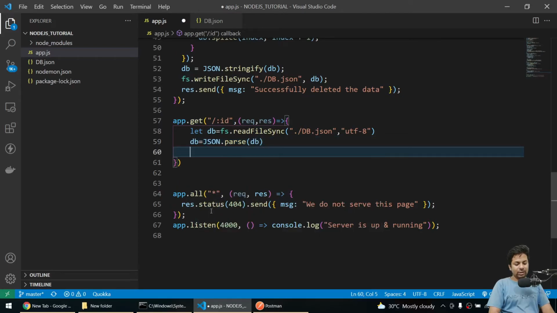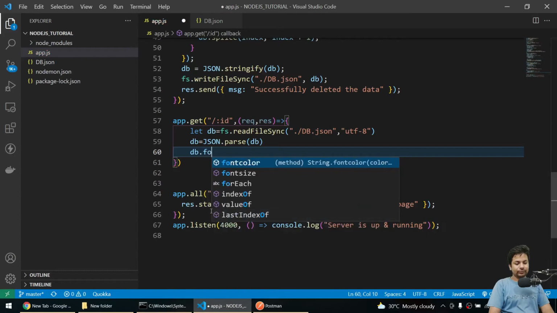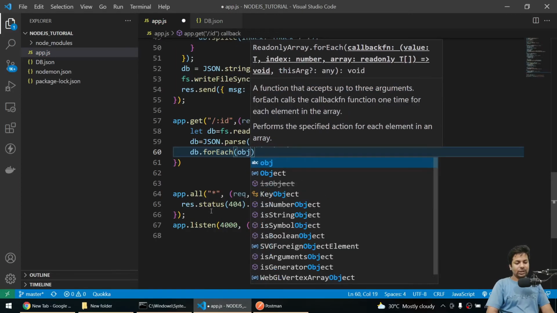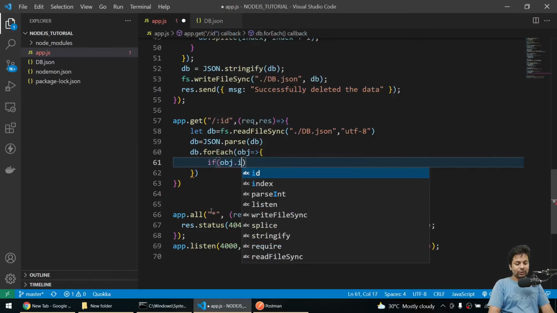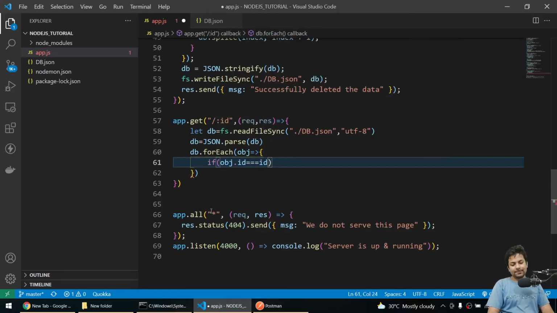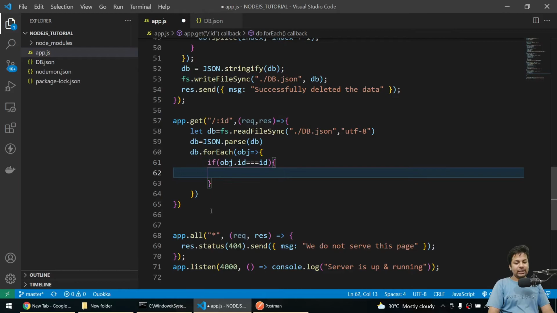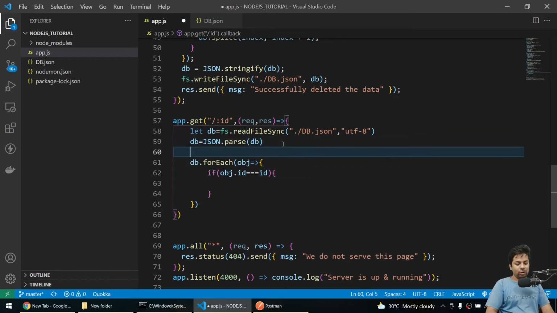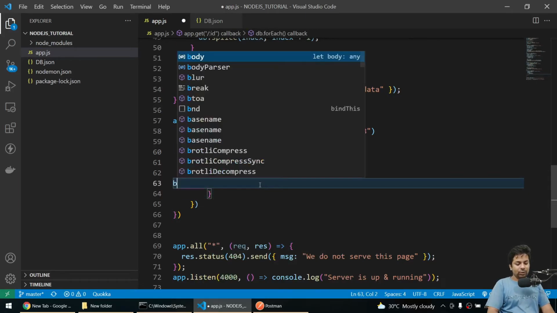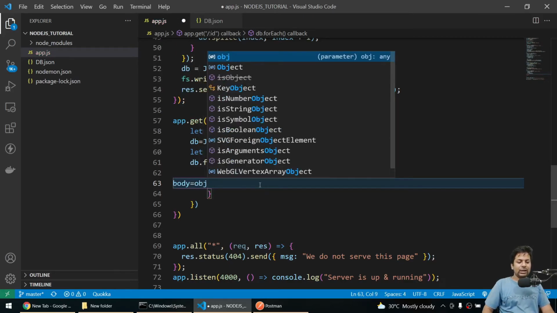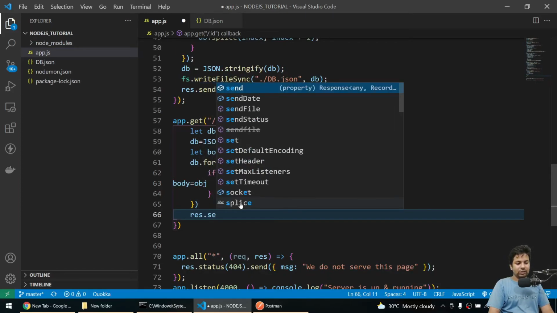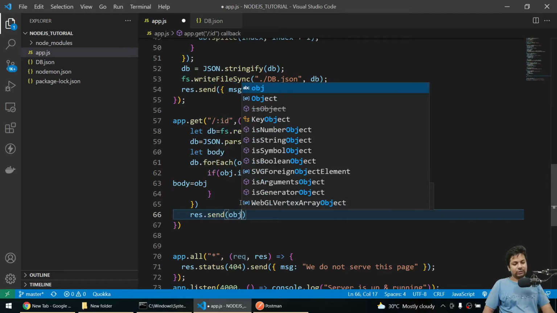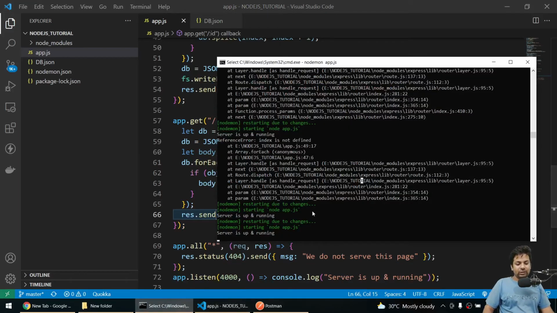Now I'll say db.forEach, get the object. And I say if object.id is equal to this id, then I'll make a body. So I'll say let body equals that object. So we'll get that object. Now we'll just say res.send that particular object. So everything's done.